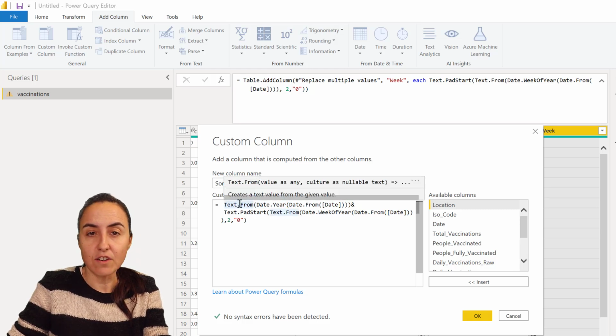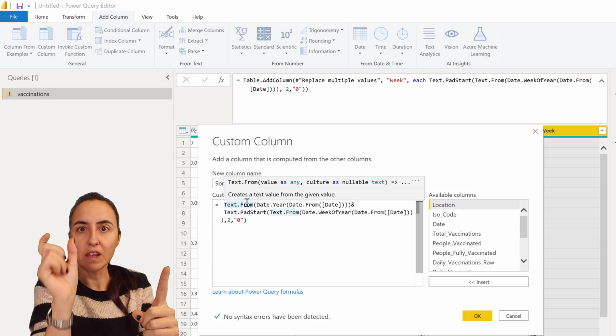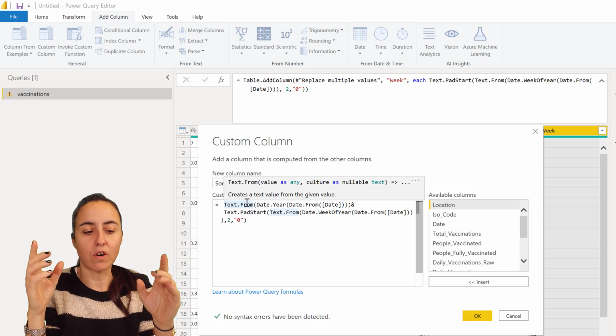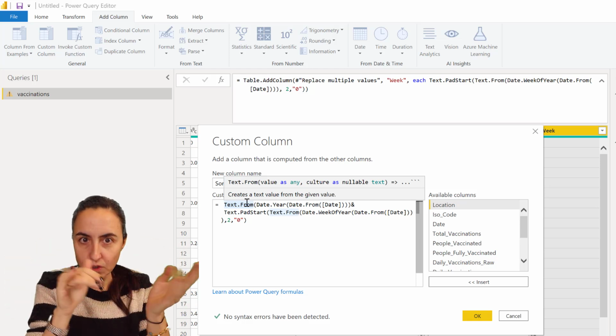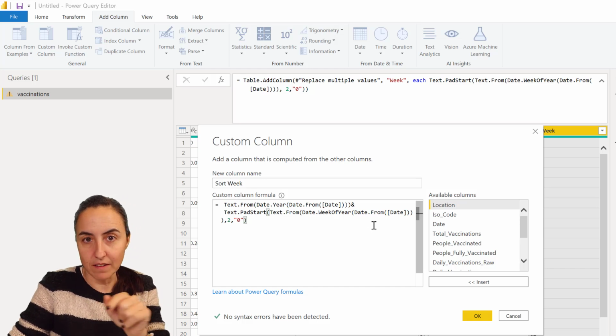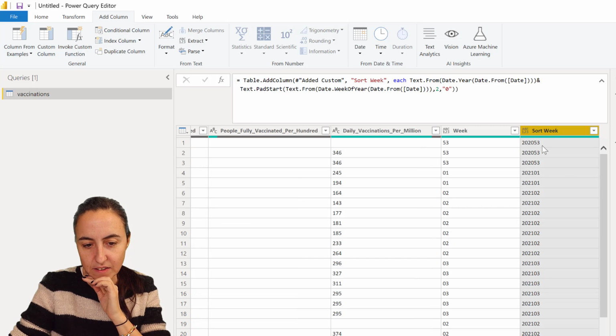And here it converts the year into text because we're going to concatenate year with week number and put it as a number. That's how we're going to sort. So we need to convert it to text. And then here is the text pad start that we had in the beginning as week. So you will see what it does. You see, it gets year and week. And these we're going to put as numbers.